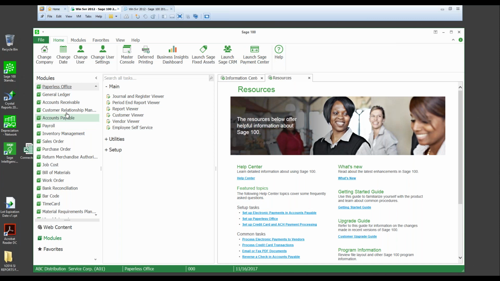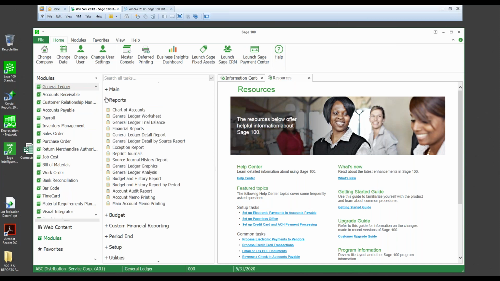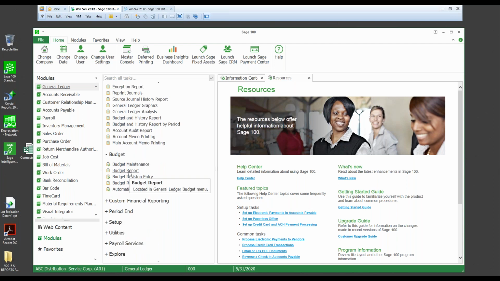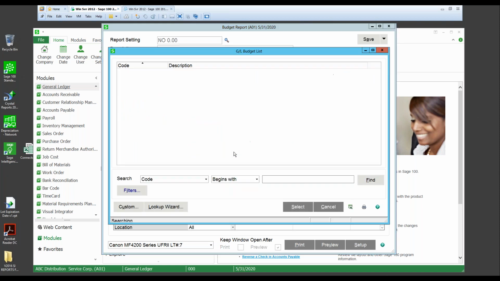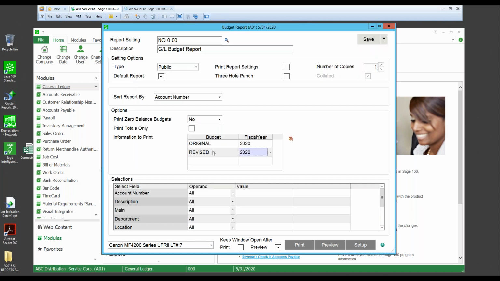Under the general ledger, we have this reports menu, just like you're all used to seeing. There are some reports in here that have budget data, but the main budget report is actually under the budget menu. So we're just going to run this one first and take a look at it. You do have several options here on the screen to play with. The zero balance budgets, print those or not, that's a key one. If you want totals and you don't want line item detail, you can do that option. And you can pick more than one budget. So if I want my revised budget, if I want all this together, I can certainly do that.